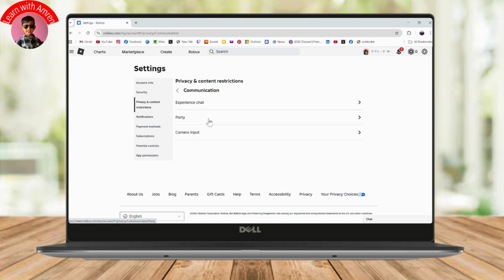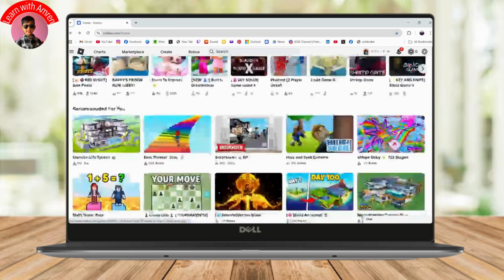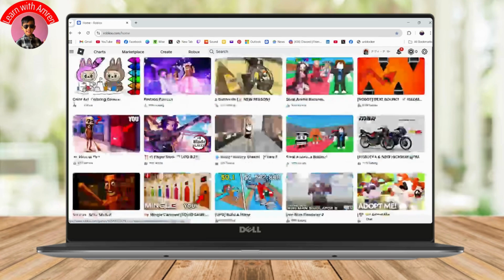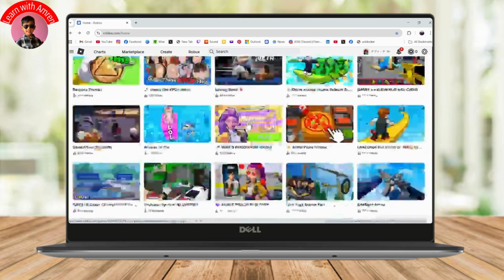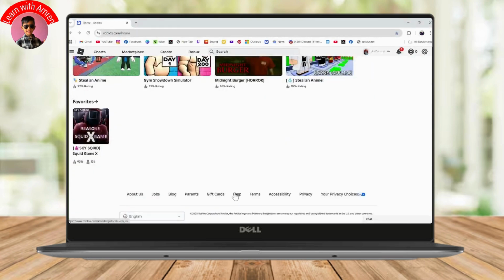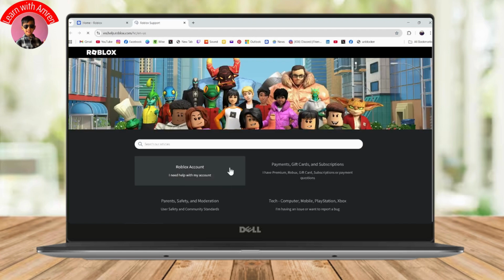And even after that, if you're not seeing any option for voice chat, and if you're over the age of 13, and you've verified your age, then you need to contact Roblox support. To do this, you need to scroll down to the bottom of your home page. So go to the home page at first. Once you're on your Roblox homepage, scroll all the way down and you will find a help section. So here on the bottom, as you can see, I have help. You need to click on it, open that up and submit a request through their support form.